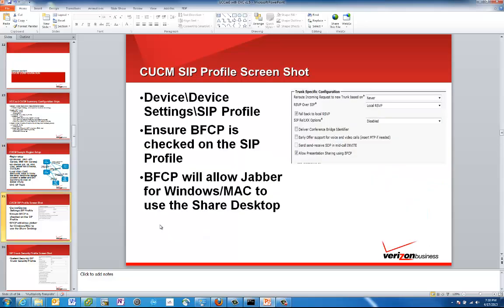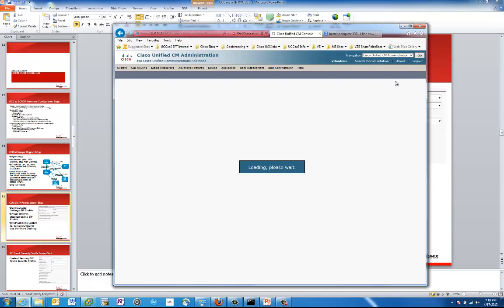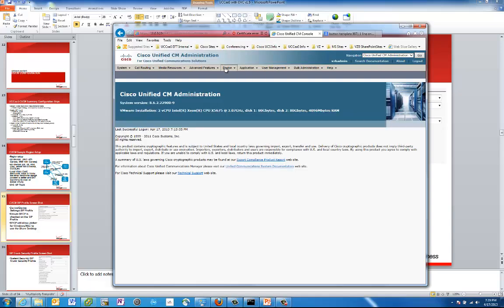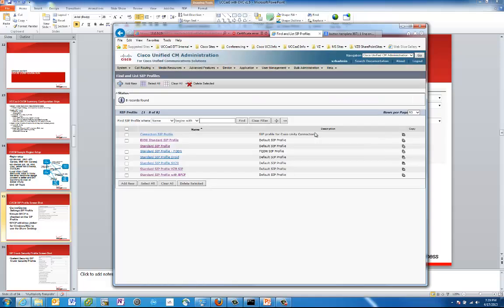Okay. I'm going to go through some screenshots here, but I will go through the complete configuration in another demo. Here's the SIP profile screenshot inside Communication Manager. So this is where it's hidden in the menu system, right? So if we look there, device setting, SIP profile. If I would bring Call Manager over here, let's log in real quick. Device settings, SIP profile. Okay, that's what I'm talking about.